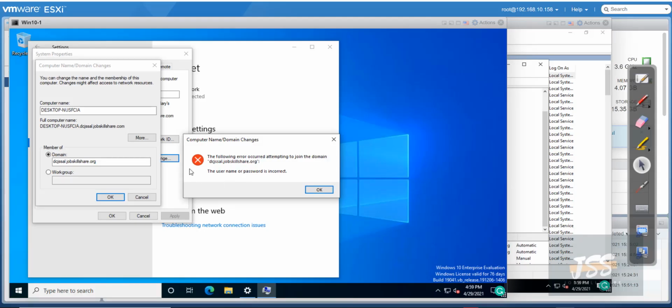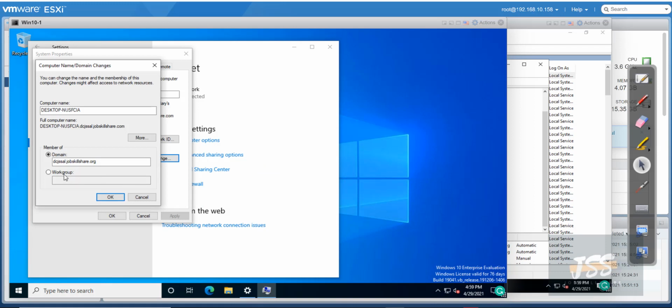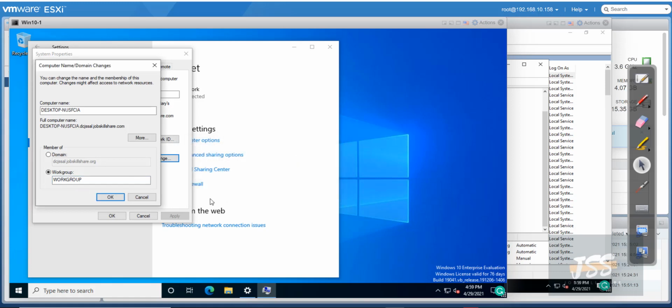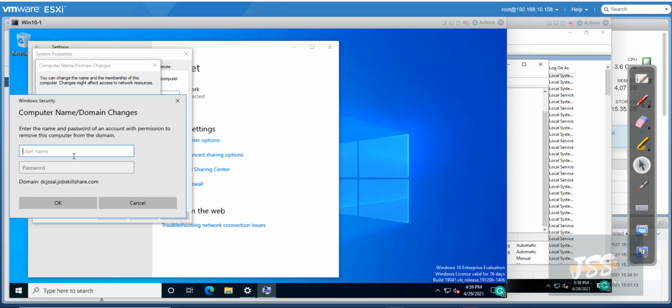Okay, so DNS, everything is looking good, and it's prompting. The IP address is pointing back to that server. No problem with that. So let's go ahead, and now the second thing we need to do is to put it back on a workgroup, and we're going to restart this machine and then try this again one more time.